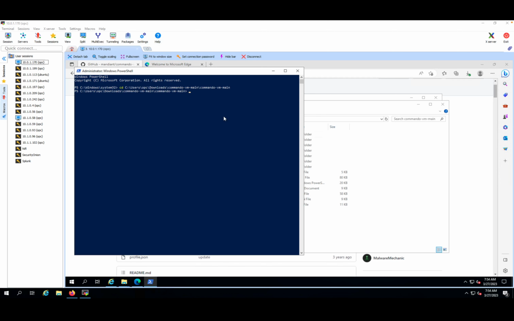Okay, other thing that is important is to set execution policy. Set execution policy. You can press tab here to autocomplete. Unrestricted. Press enter. Okay, I agree with this.